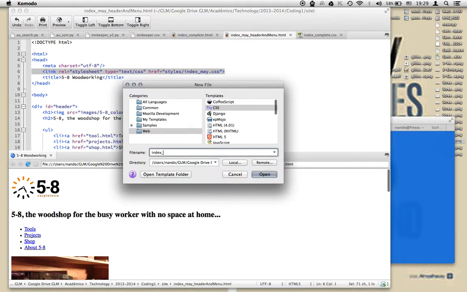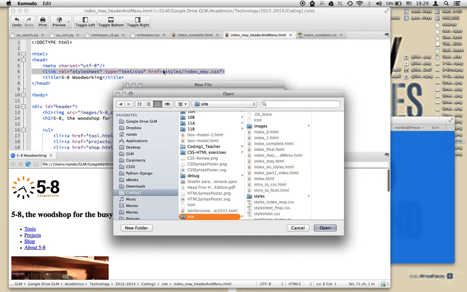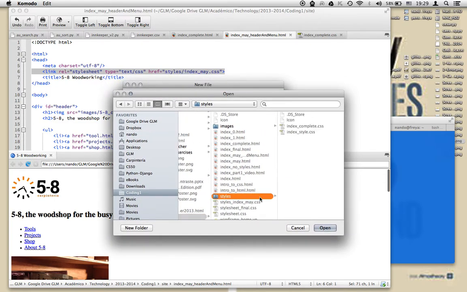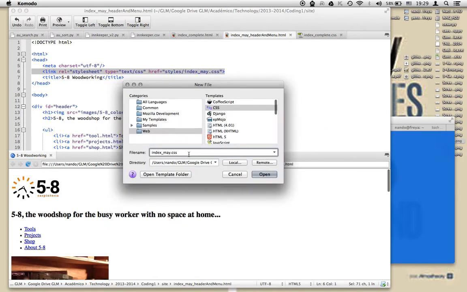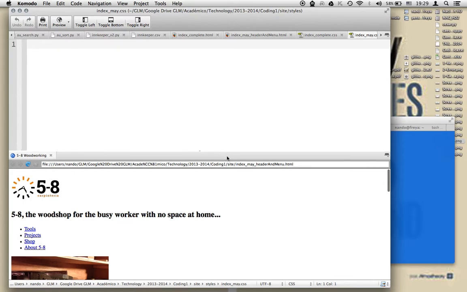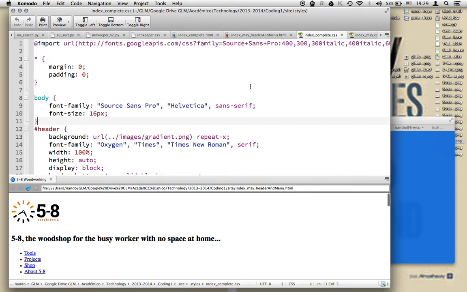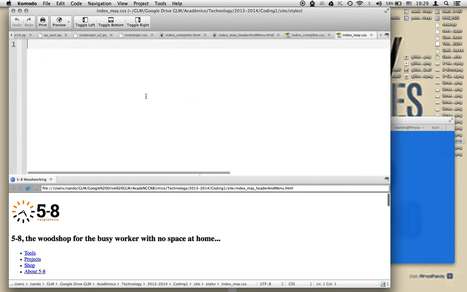It's called index_may.css, and I'll put it in the folder I'm indicating here. It is styles/indexmay. So styles, there's my folder, and indexmay.css, there we are. I have my new file here. I'm going to make it a lot bigger so you can actually see what I did better, because I realized that the previous video wasn't that good in that way.